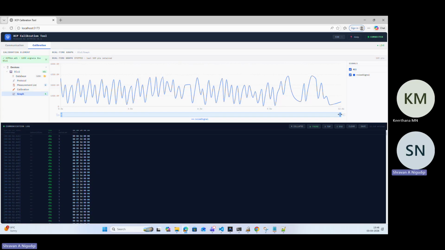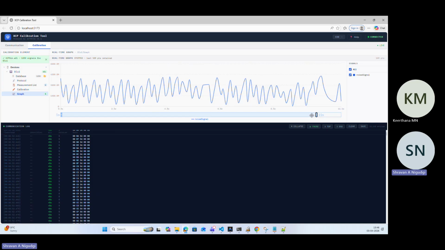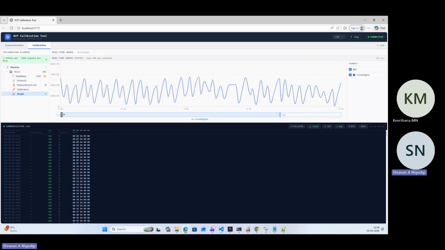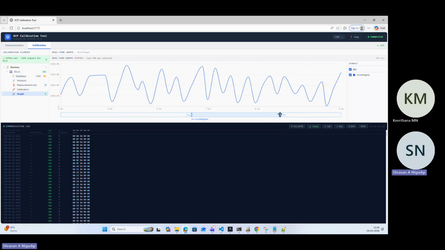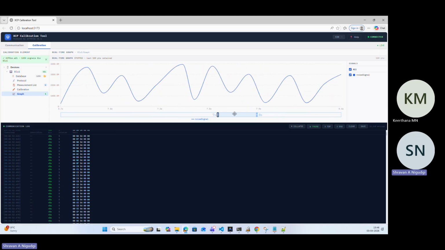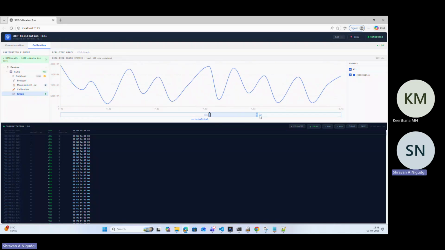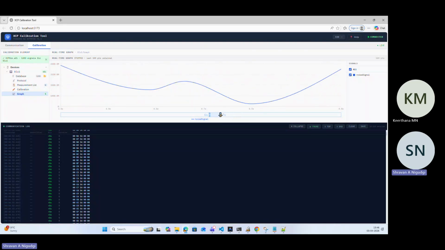Another feature is you can zoom in at a particular timestamp. For example, if I want between 6 seconds, I will just zoom in and see what is happening between this particular timestamp. So yeah, this is one feature.